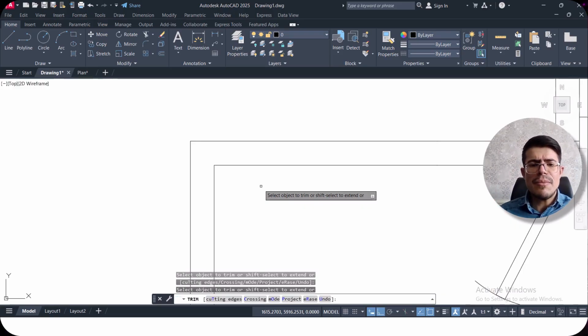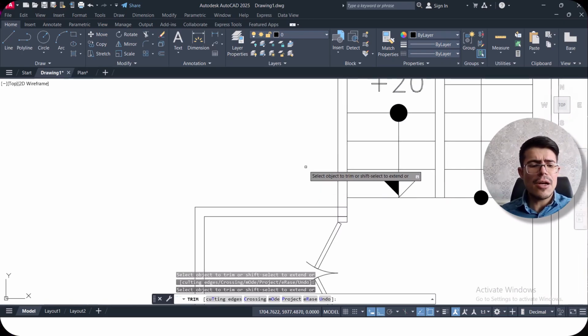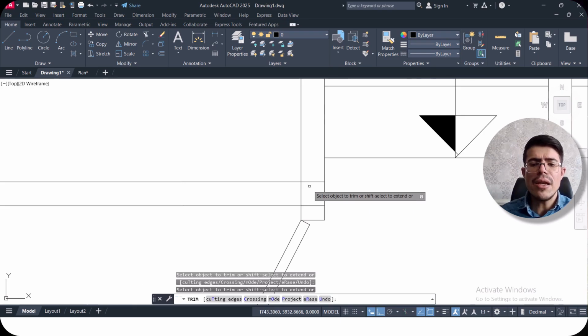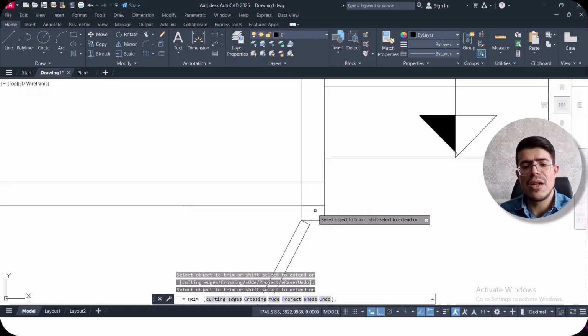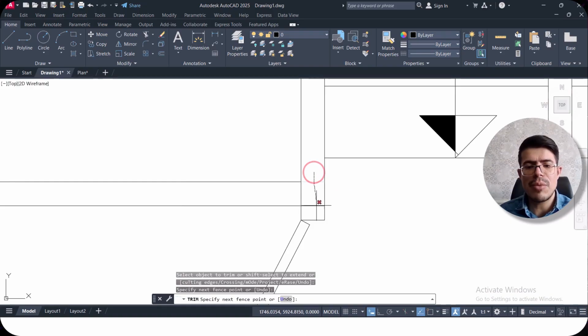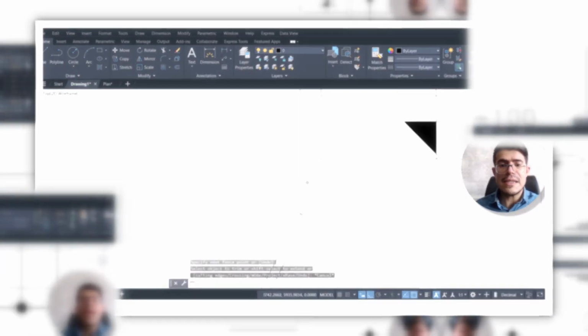So we use trim to trim the extra edges that are concentrated with each other. Now let's come to this part. Again, in here we have that problem because these three lines, from the technical drawing viewpoint, shouldn't be here. So I can easily say, for example, this time I use this line and this part. As you see, it's done.